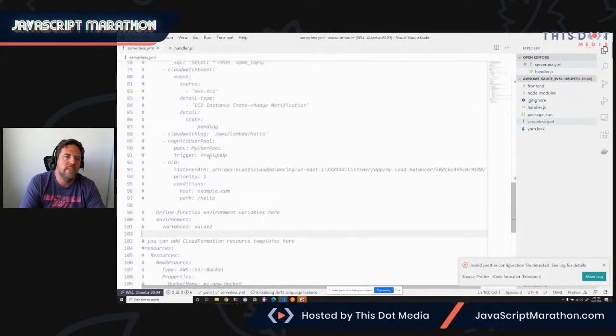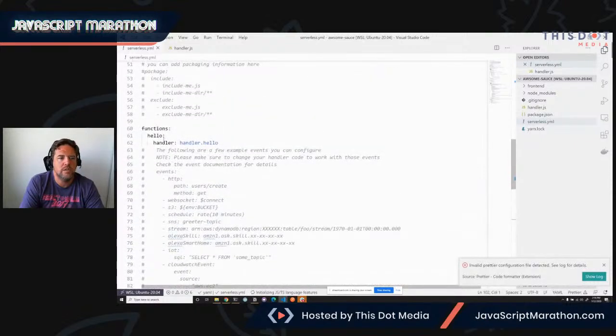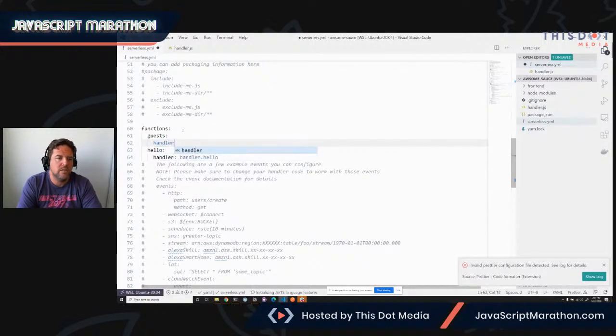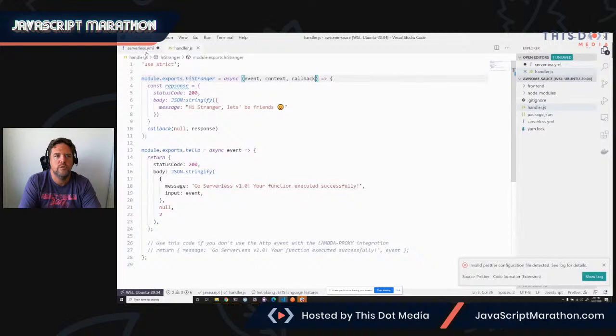So if we want to send that function, we're going to come over here, and we've got hello, and we've got our handler. And what we want to do is add another handler for our guest. So we can come up here and say guest. And this one's going to have a handler, and it's going to be handler dot, what did we say? Hi, stranger. Is it plural? Nope, it was singular.